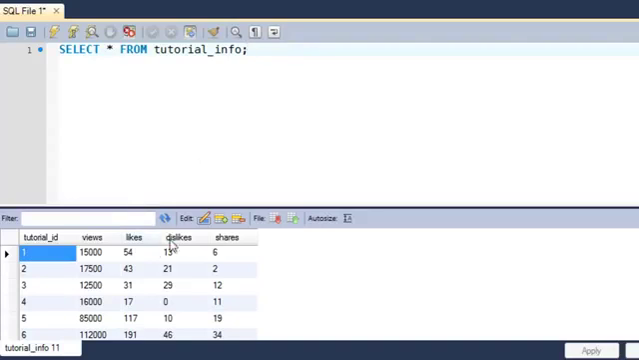Now let's say you want to see all this information as well as some information from the tutorial table in a single result set, and you want to pull all that information out through a single SQL query. Well, how are you going to do that? Because till now, all the select queries that we've seen in this course, all those queries have just pulled out information from one table, but here we want to see views, likes, and shares from this table, and we want to see title, duration, and subject maybe from the tutorial table.